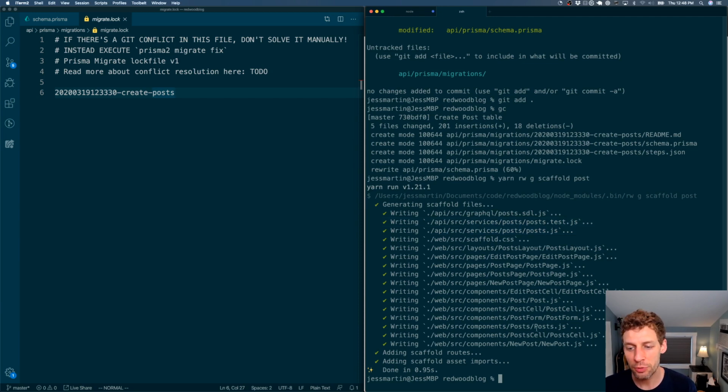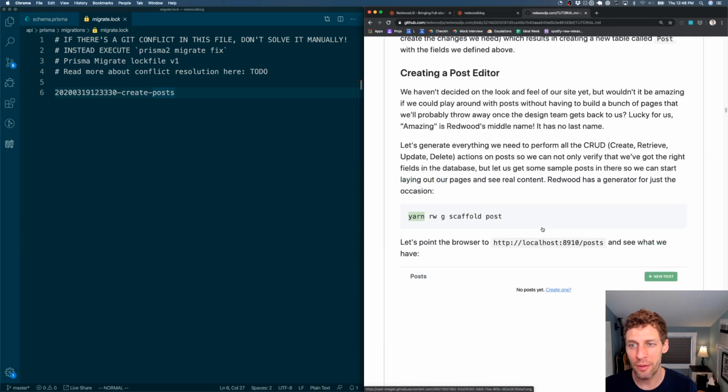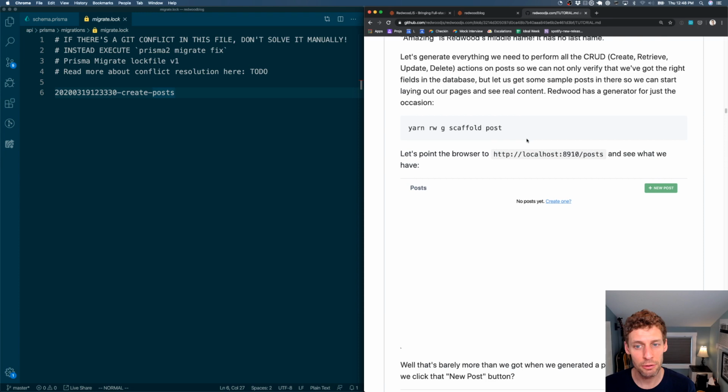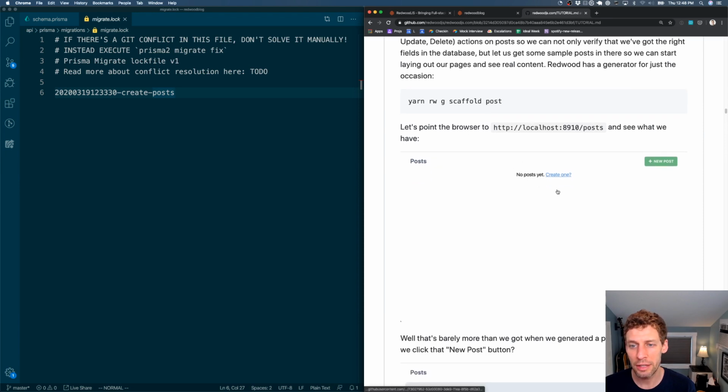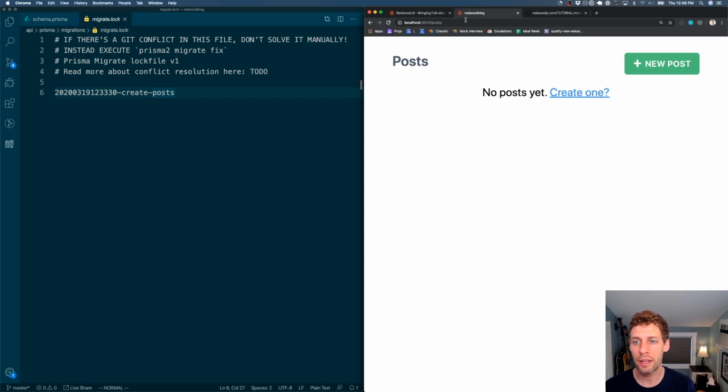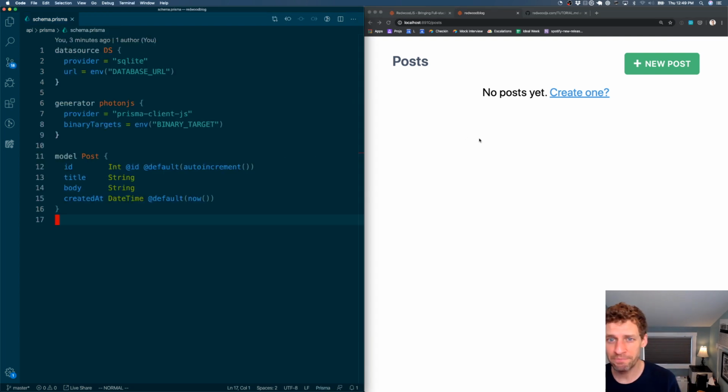My guess is you probably don't want to use Scaffold except in cases like they specifically mention, right? We haven't decided on this. We want to play around with posts without having to build a bunch of pages. So this is probably a great use case for Scaffold, playing around with the way that you might do create, read, update, delete. Oh, and look at this fancy styled page too. But this is probably not something that you're going to want to use after you're pretty far along the build process of Redwood apps. Anyway, we'll see. Posts, here we are.